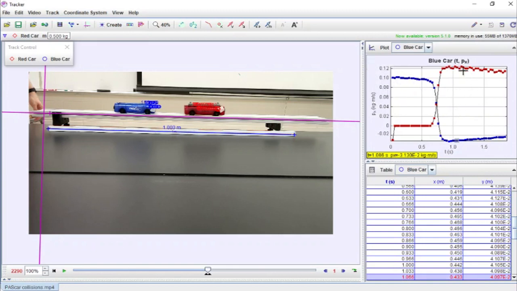Then after the collision, our red car actually gets a little bit more momentum than that. It gets 0.12 kilogram meters per second. Now that momentum has to be canceled out by something else because the total momentum in the collision has to be conserved. It has to stay consistent from the beginning to the end. And so it gets canceled out by the negative momentum down here.